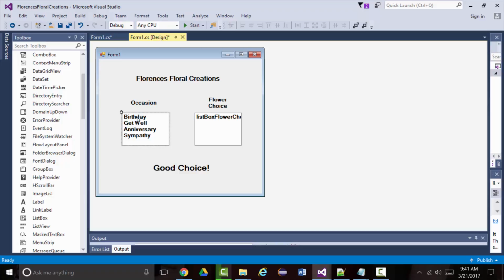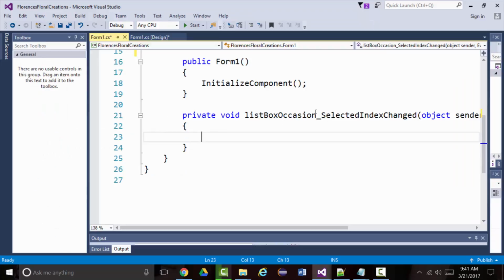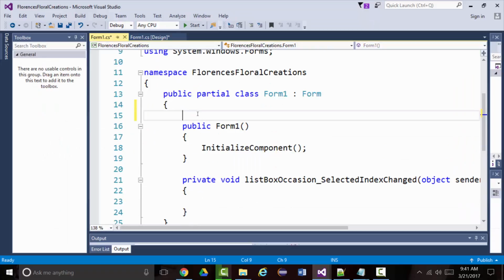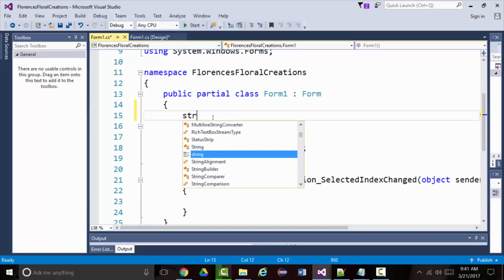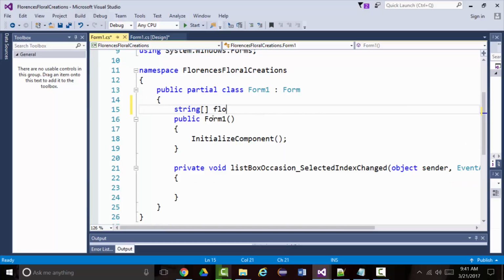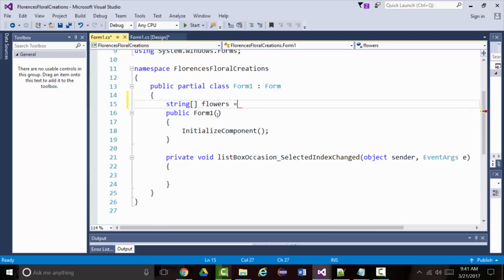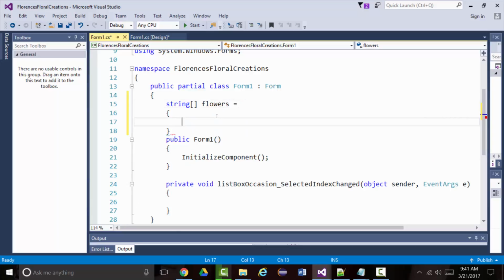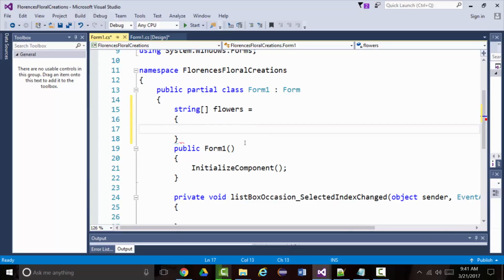Again, that's not what's important. You could always go back and change that stuff later. But I want to come in here, and I want to go at the top here, and I'm going to create a string array that's going to be called flowers. Now, inside of here, because we haven't done this before, I'm going to make an array of arrays. This has got one big array in it that's going to hold everything.